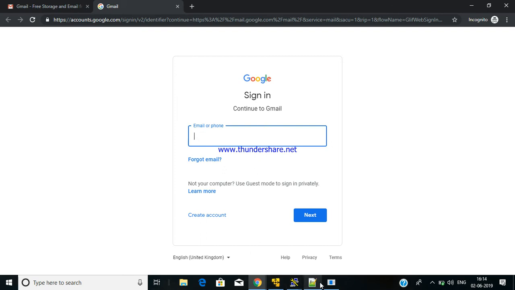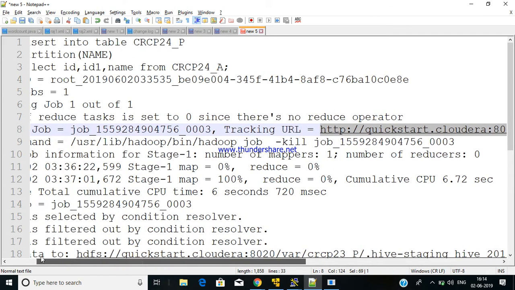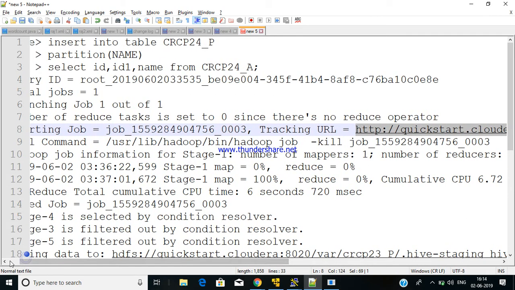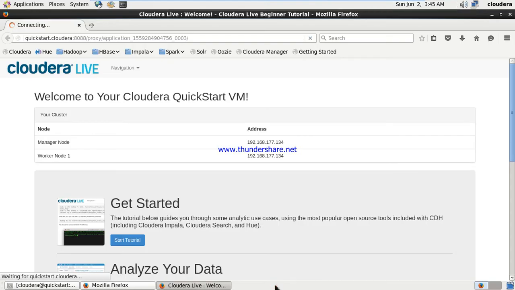Okay, it will take some time. Once you submit the job, it is going to register in MapReduce. So Hive backend takes help from MapReduce. Every query is going to generate one job ID, and that job ID's details are tracked here. If you want to track, you can use this URL. Let me open this one. It is taking time, just loading.